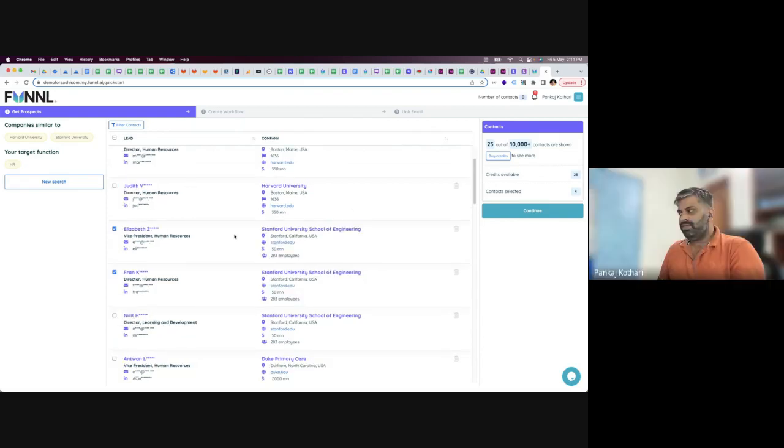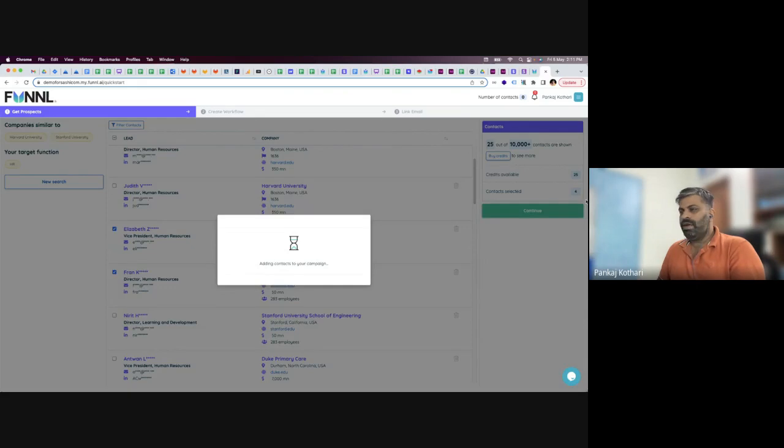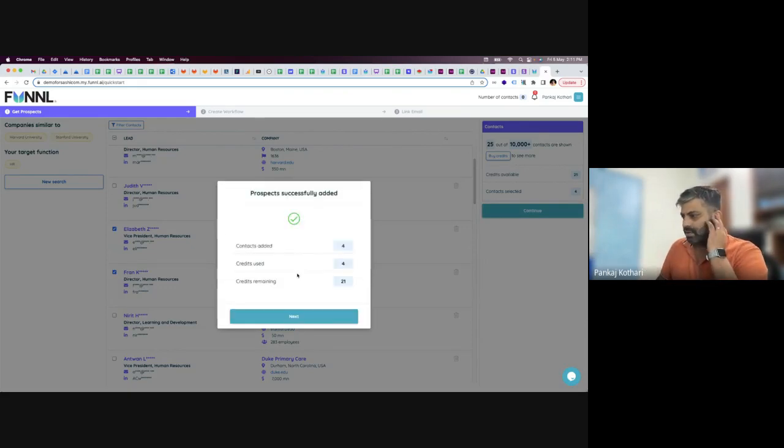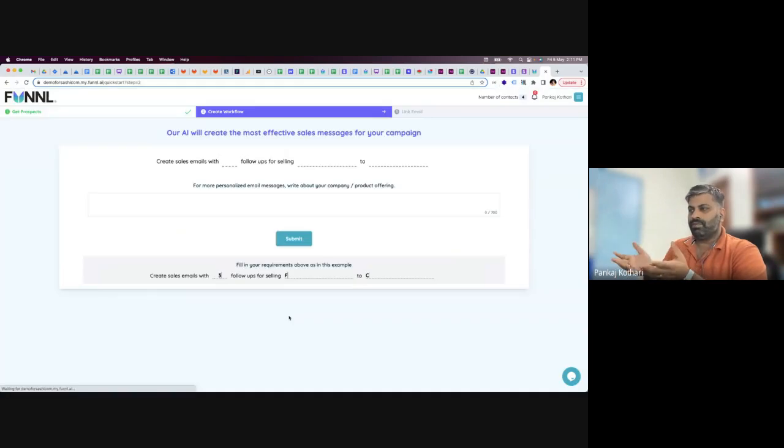The moment he chooses this and clicks on continue, so I have chosen 4, for example, right now. Okay, I've taken 2 from Harvard and 2 from Stanford. So it will say 4 contacts are added, credits used, and it will tell you the balance of credits left. And then we go on to step 2.